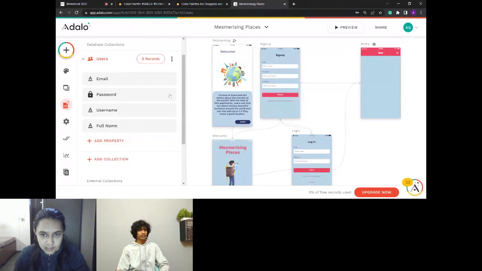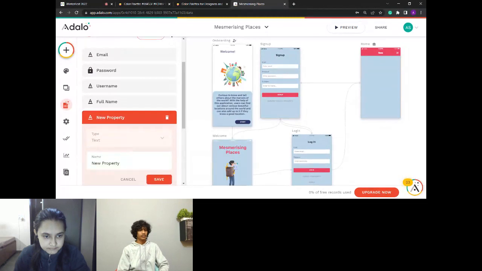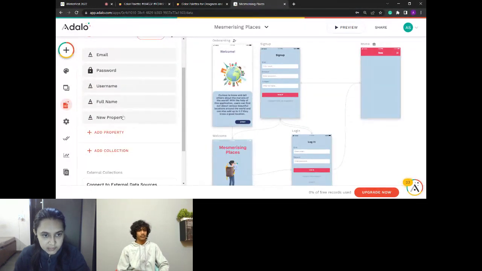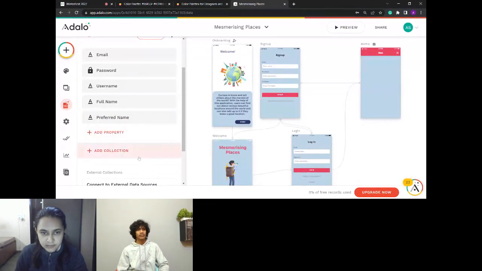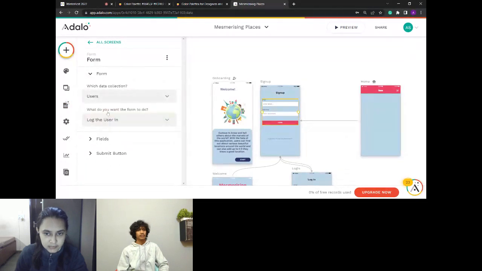So I'll have to add another property. Let's say it's not being visible. So we'll cancel this part, and let's say I want to add another property, which can be anything, like preferred name, and we call it save. So it will be updated over here. We say users.